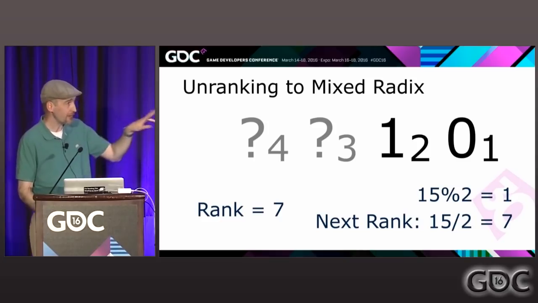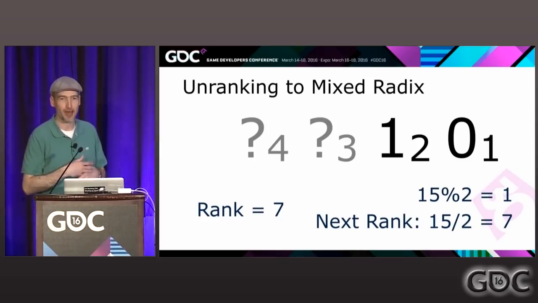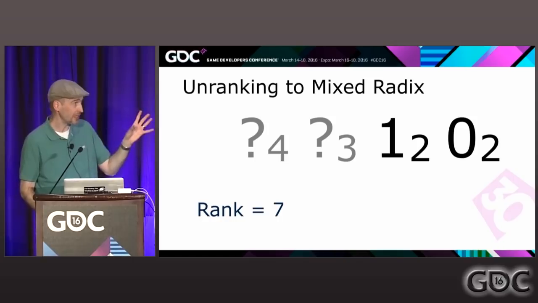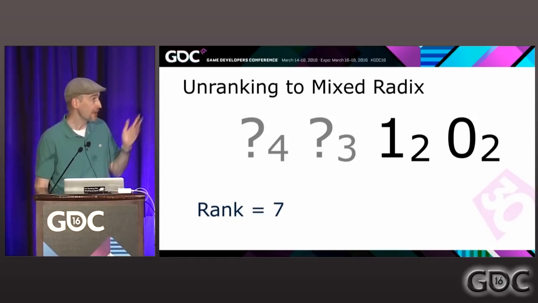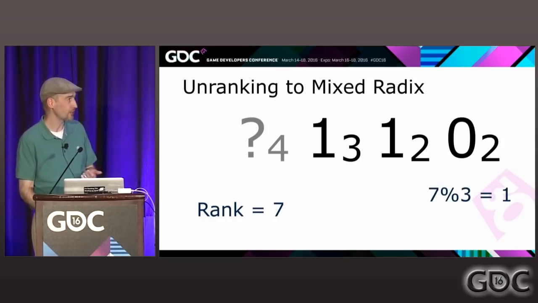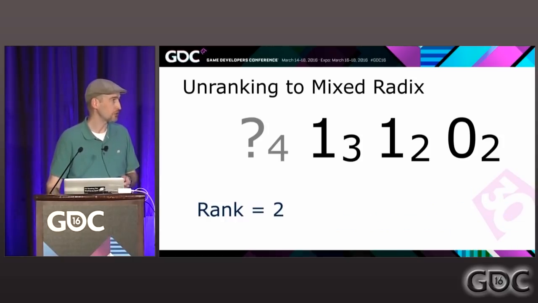But notice here, I'm in a mixed radix format. I don't want my result to be in a mixed radix format, because this is not generally what we want. And so now I need to go here and make sure that this is a valid permutation, which it is, so I just leave that as it is. So I get 1, 0 there. Now I'm going to take 7, I'm going to mod by 3 to figure out the next digit. That's going to be 1. And I'm going to divide by 3 to get the next rank, which is 2.